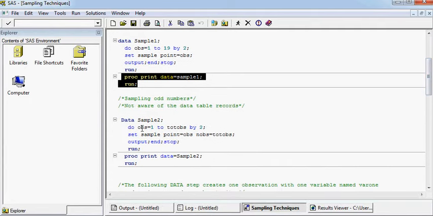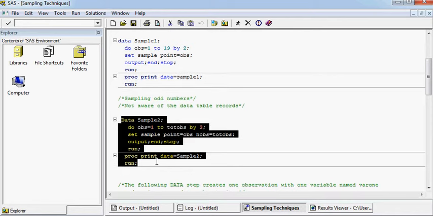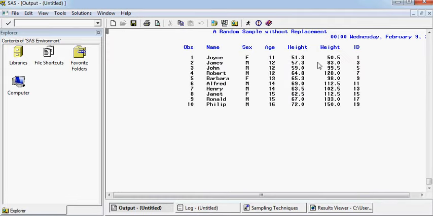Now in the other case, if we do not know how many observations there are, we can give this statement: data sample2; do obs = 1 to totalobs by 2. Totalobs is the number of observations, increased by 2. Set sample is the data set from where we are copying the data. Point = obs. I could have given ID also here, but if I give the ID, it's not going to show the ID in the output statement. That's why I'm mentioning obs here, so that we can trace it, you know, it's taking only odd numbers here. Then we see nobs, we're defining nobs as totalobs, output and stop, and it's going to show the same result. It's going to take the odd numbers here.